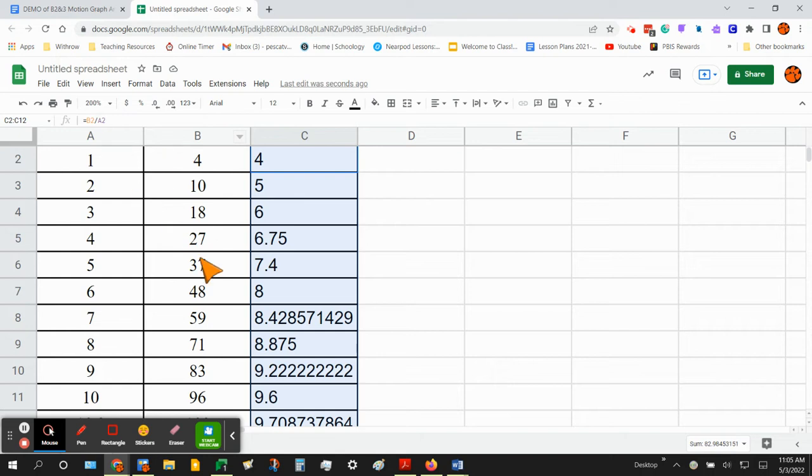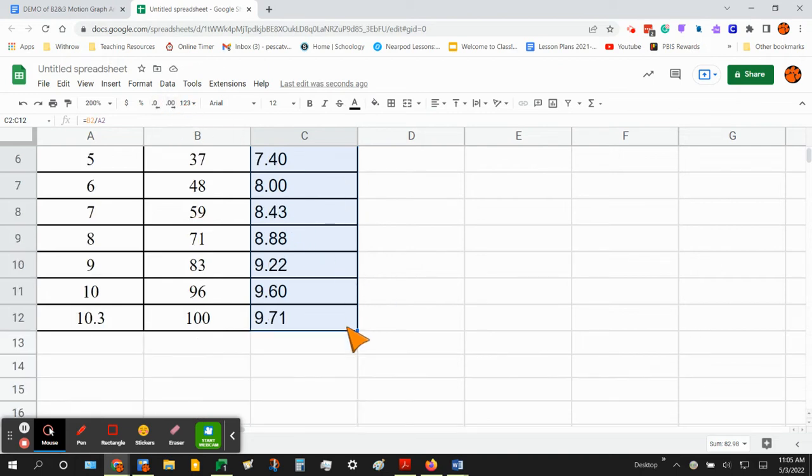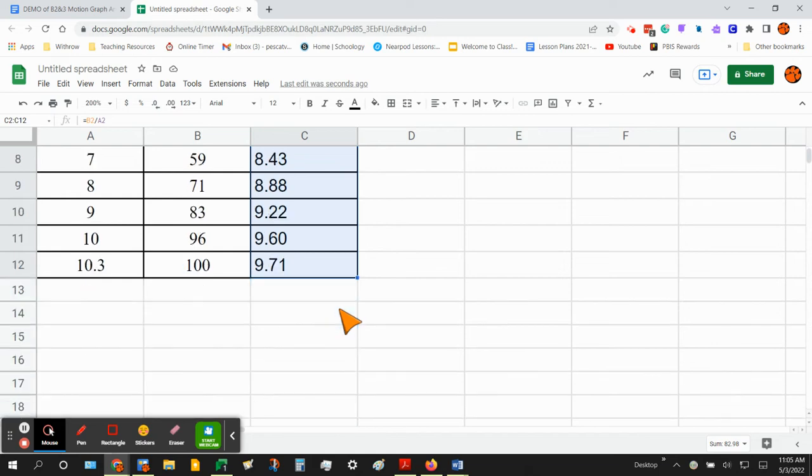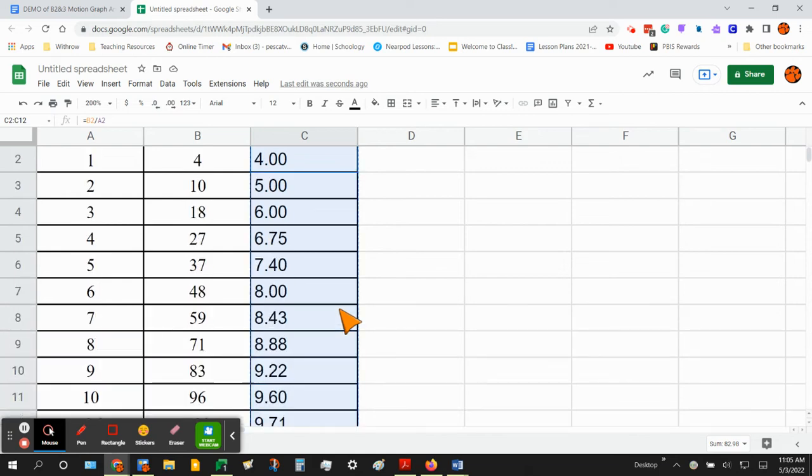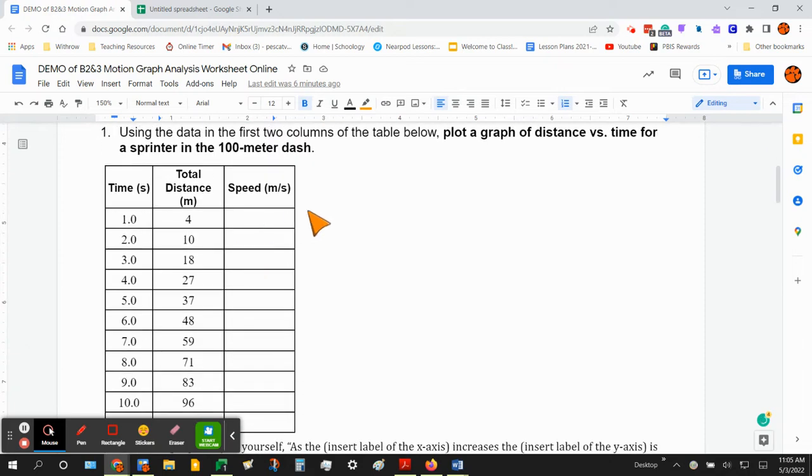Now, if you want to clean it up a little bit so you don't have these crazy numbers in here, you can use these buttons up here. And I'm going to decrease the decimal and then increase it twice. All right, so I'm going to use these buttons up here to make the rounding a little bit neater. All right, then I'm going to copy this and I'm going to go back to my document and I'm going to paste it right here.